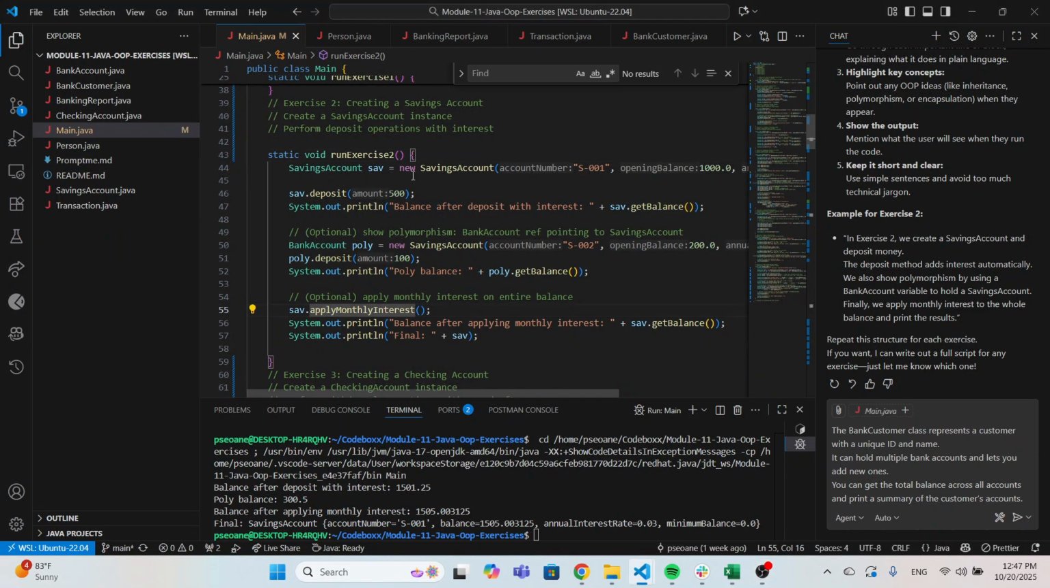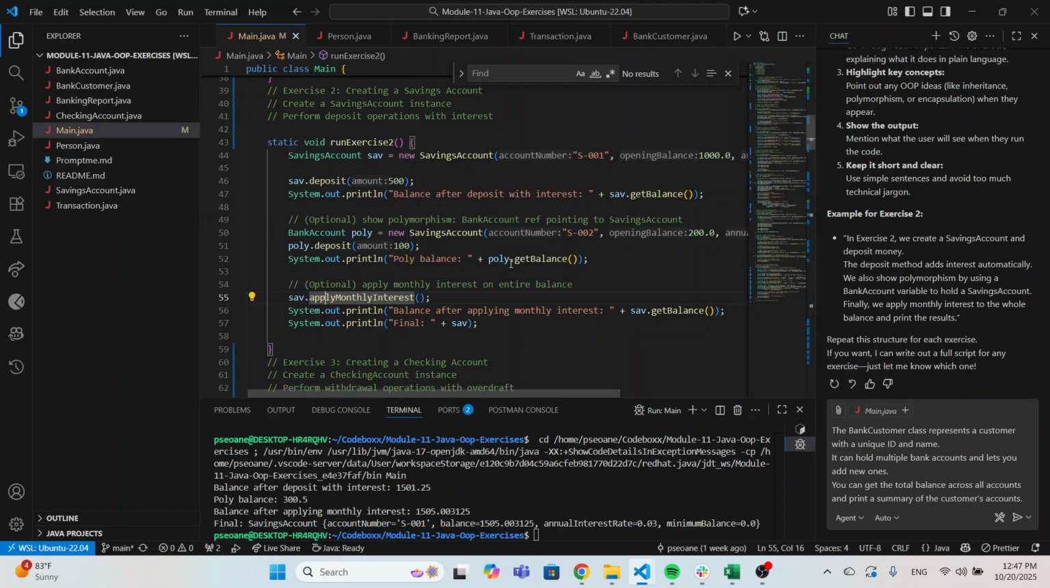Exercise 2 asks to create a savings account. So this account is going to be able to perform deposit operations with interest. The class represents a customer with a unique ID and name. It can hold multiple bank accounts as you add new ones. You can also get the total balance across all of the accounts and print a summary of the customer's accounts.